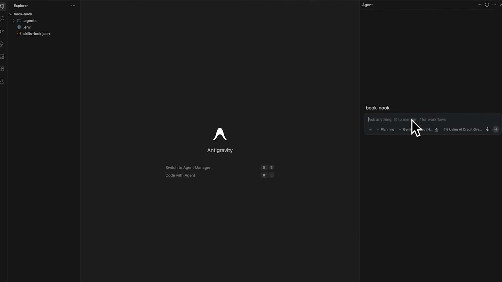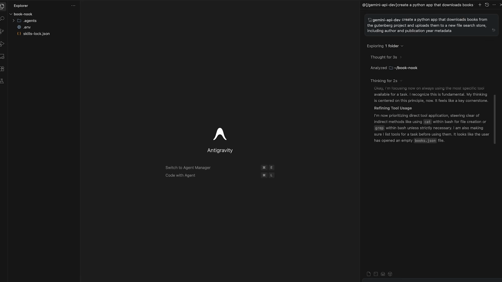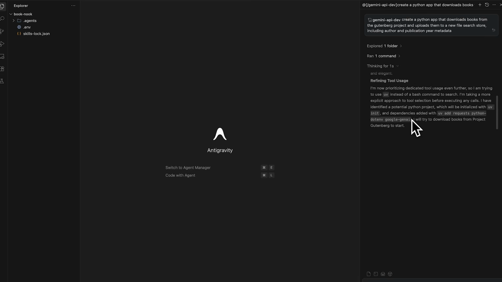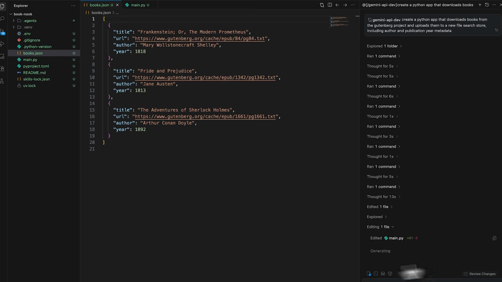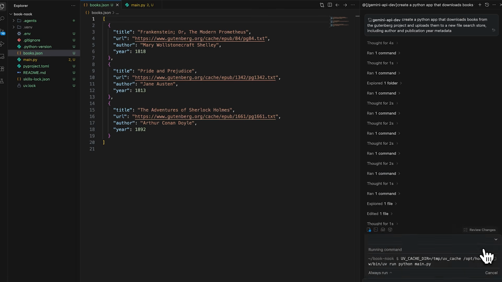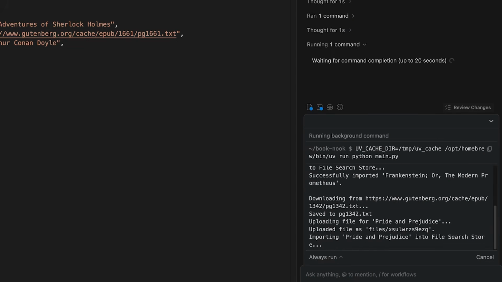Now we type in our prompt to get the indexing part of the app built. This will generate a script that creates a file search store and uploads files to it. This is the ingestion part of the RAG pipeline. In this example, we're using books from the Gutenberg Project, which contains a huge archive of literature that's in the public domain. Okay, now let's try it out. We can see that it's importing the books we've saved.